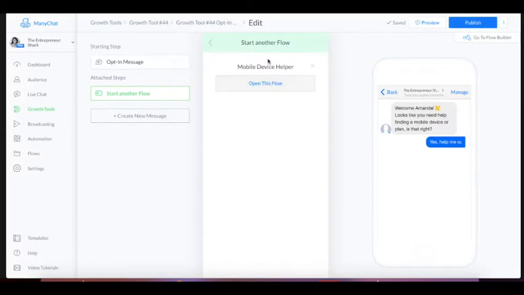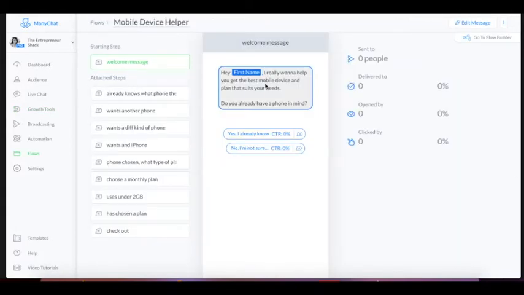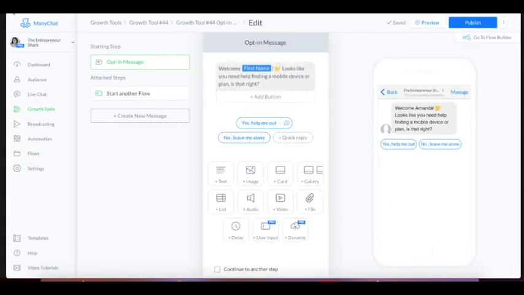And that's it. So as soon as they say "Yes, help me out," they're going to go directly to here and say, "Hey, first name, I really want to help you get the best mobile device and plan that suits your needs. Do you already have a phone in mind?" I would probably actually adjust that now that I think of the bridge message, because I'm saying "Hey, first name" in both of them, and it's not as natural as you would talk in real life.